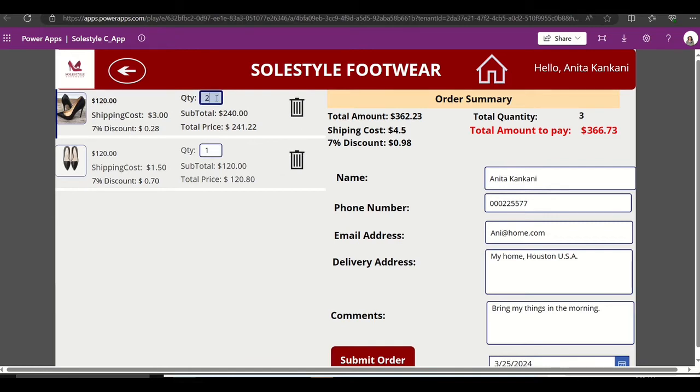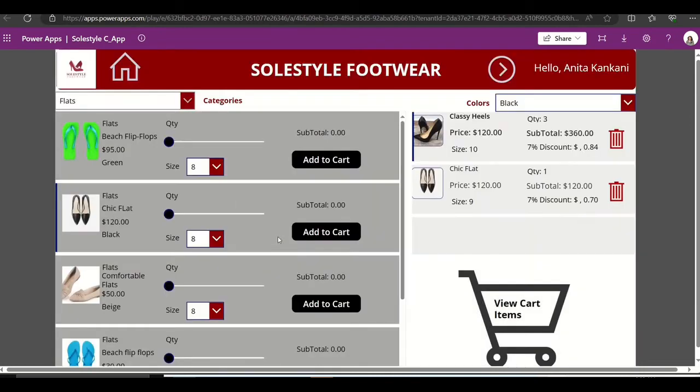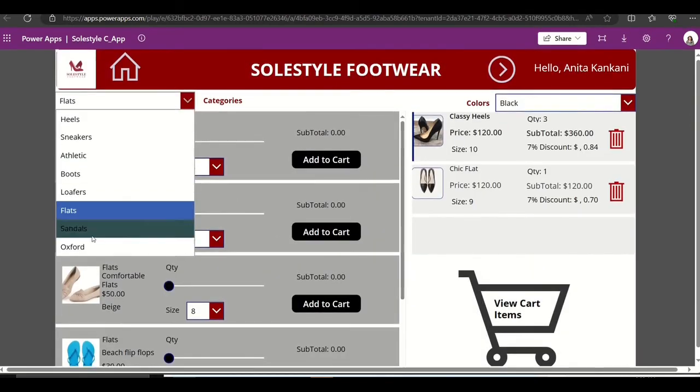We can also go ahead to add an item from here. So let's try that and see how it works. So let's see how everything is going to add up by doing that. So here we have the total amount, the shipping cost, discount for all items, total quantity, and total amount to pay. Everything just added. Now let's go back and add another item from another category and see how everything is going to add up accordingly.